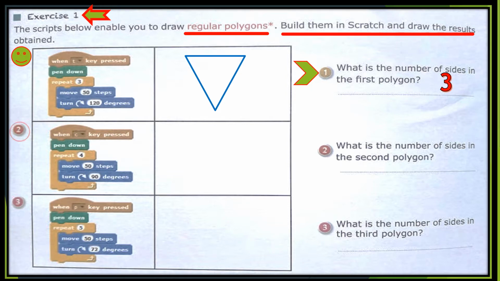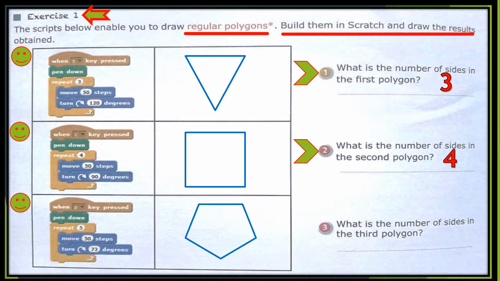Number 2, we have obtained this figure. And how many sides this figure has? It has 4 sides. And actually, this figure is a square. Finally, for number 3, we have obtained this figure. And how many sides this figure has? It has 5 sides. This figure is actually a pentagon.